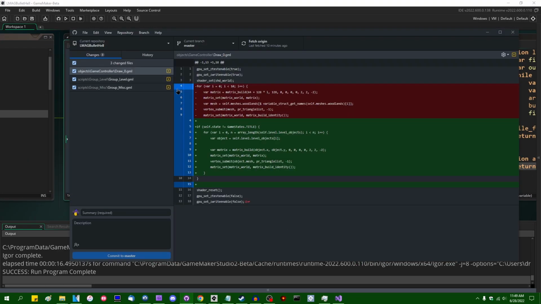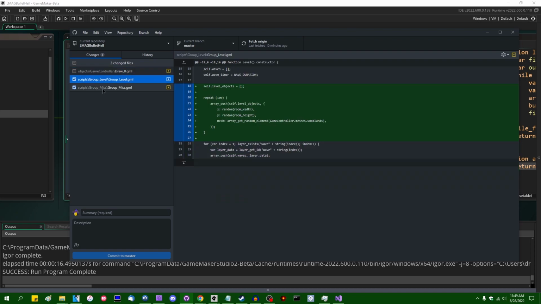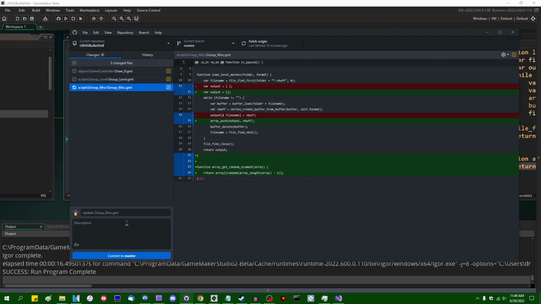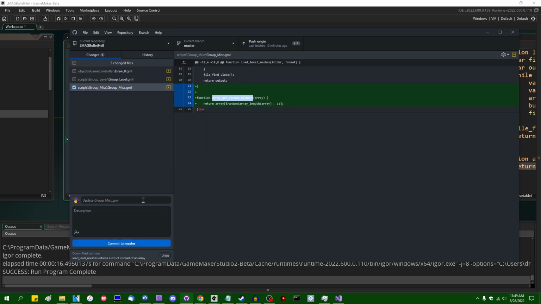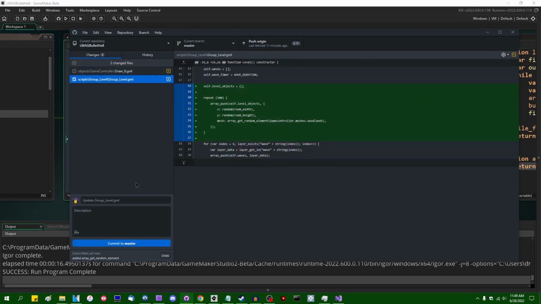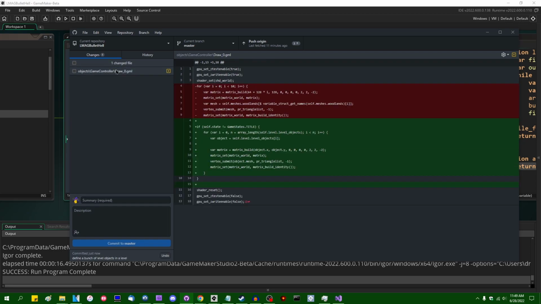Let's see. Let's start committing changes. This is. And I like to keep my commits small and atomic. We can say that's going to load a struct instead of an array. We can also commit array get random element. We can define a bunch of level objects in a level. And we can draw all of the level objects in the level.